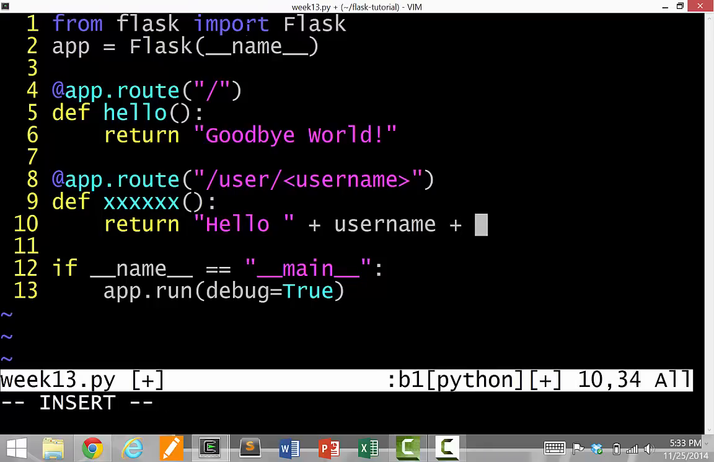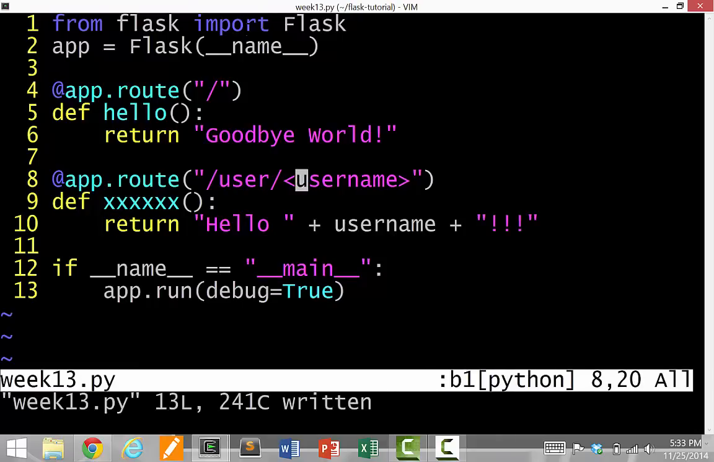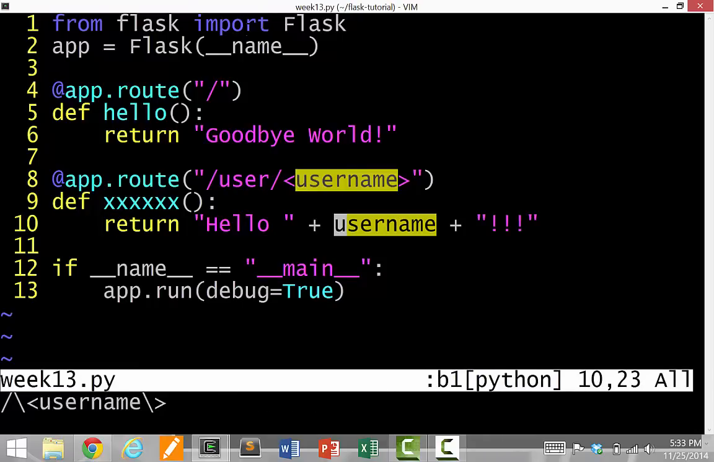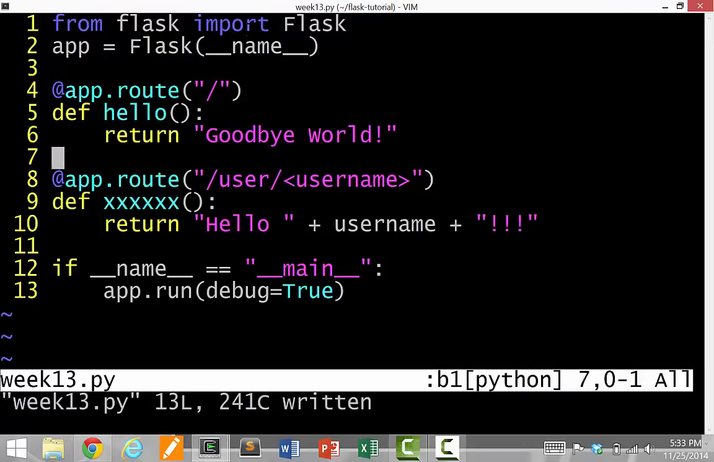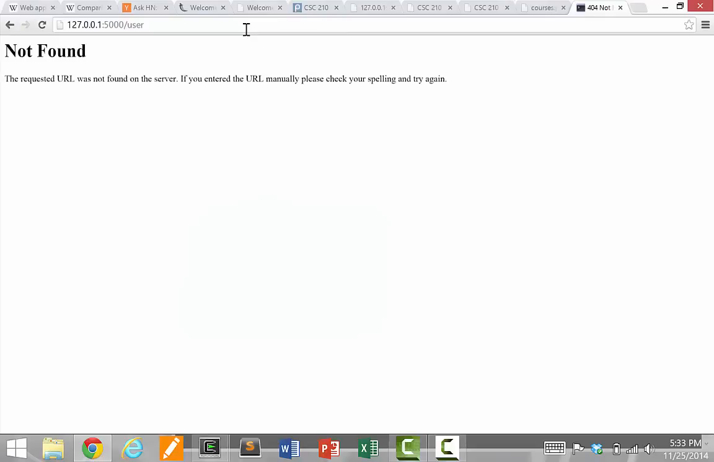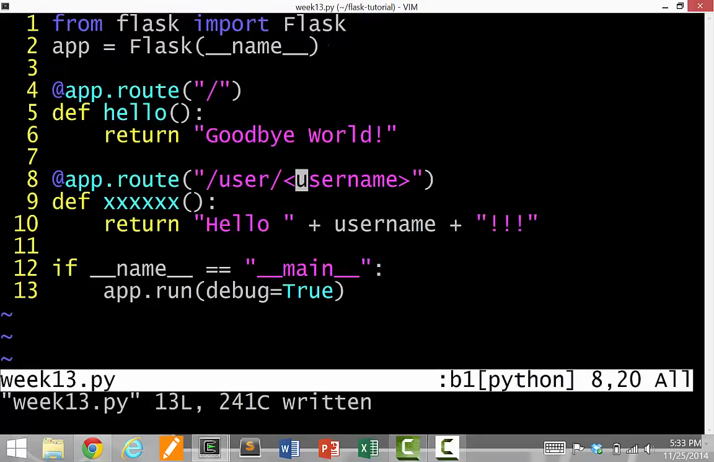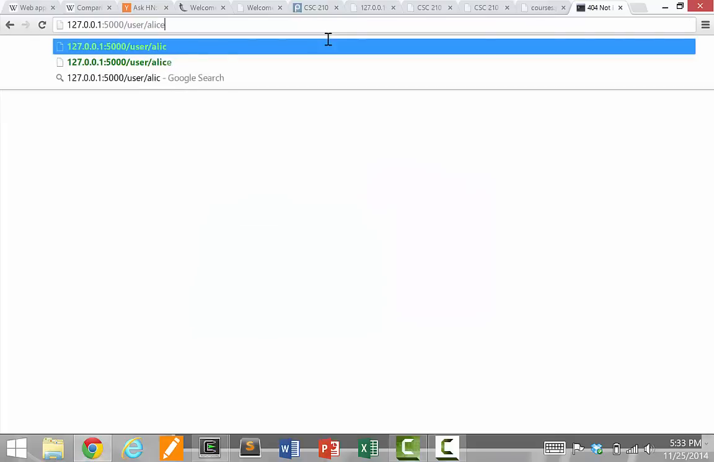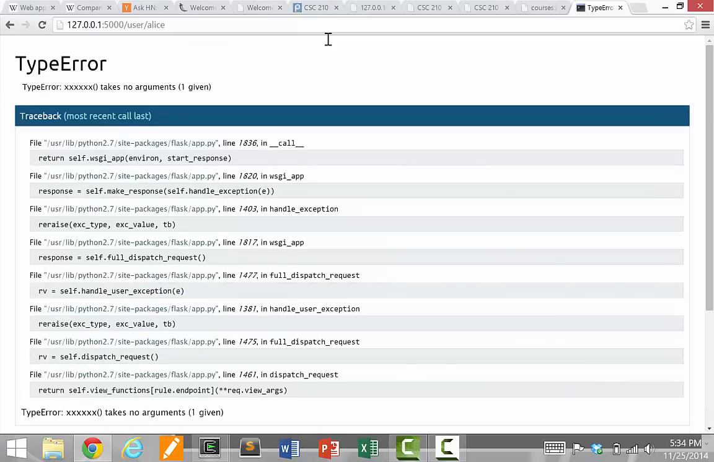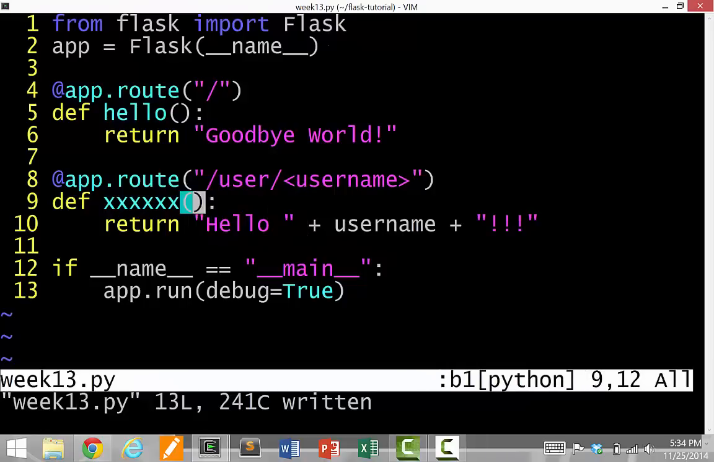Let's try this. This works. Exclamation, exclamation. So what this will do is it will actually magically take this username and assign it to here. So first, let's see if it works, and then we'll talk about it. So now there's no match for user because you need user / some username. So we'll say Alice, like that. Okay, no arguments. I think you need to pass username. Yeah, you need to pass it, good point.